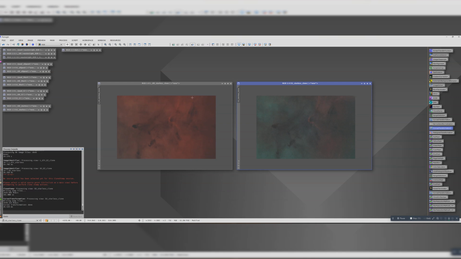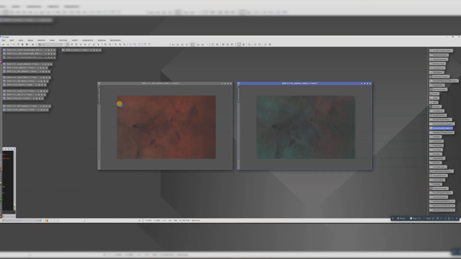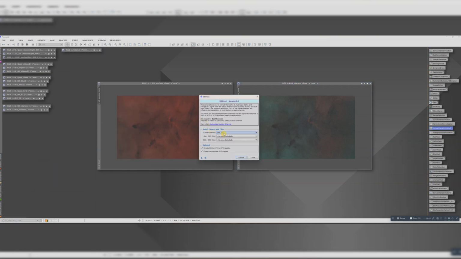So we go to script, we go to utilities, and we go to DB extract. And we need to put our sensor in here. I'm using a 2600 camera, and that uses the IMX571 sensor. You can just Google your camera and you'll find out what sensor it is. The hydrogen alpha and oxygen 3 filter view is our L-Ultimate starless clone here, and our S2 O3 filter is our D2 starless clone here. Let's leave those two optional ones and click extract.